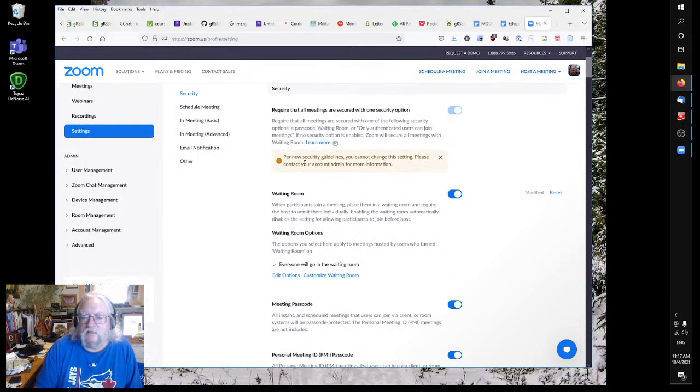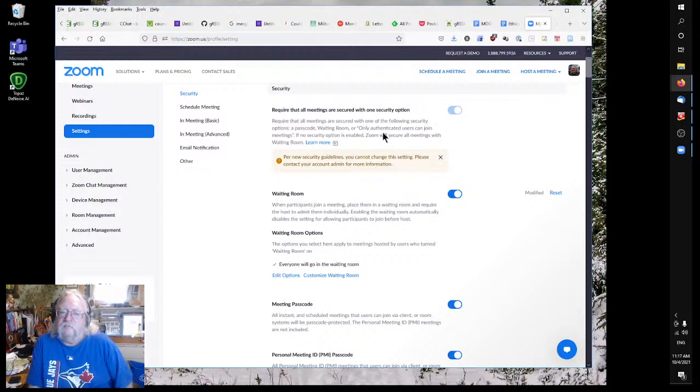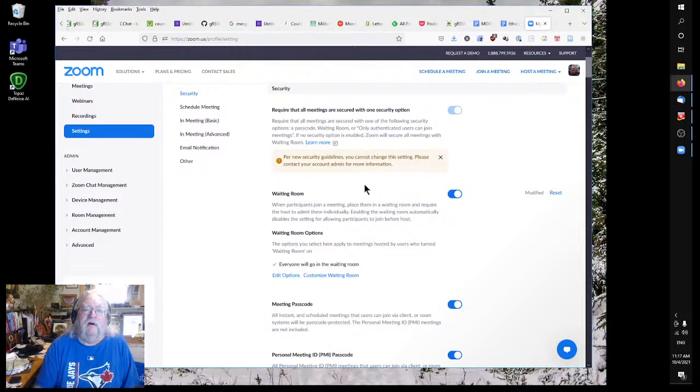Now, you can't change this security setting. So I'm going to be as open as possible within the security setting. That'll do for now. I don't want to be Zoom bombed or whatever, so fair enough.